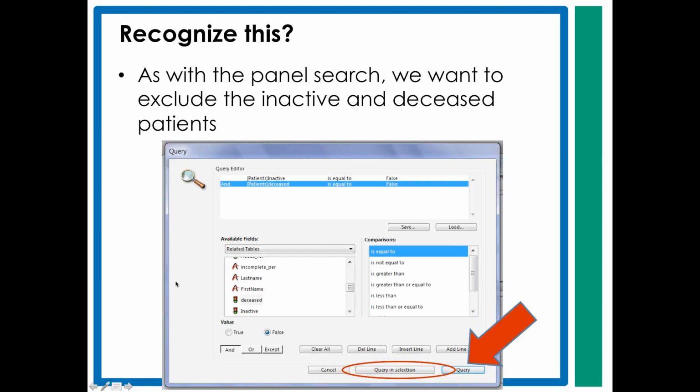Next slide, please. So we get back into the search editor, and as with the panel search, we again need to exclude the inactive and deceased patients. It was the same process of saying deceased is equal to false. And you could get the same thing by saying deceased is not equal to true. There are different things you can play around with, but we found that the information was actually quite consistent when we tried it in different ways. That was really good to experience.